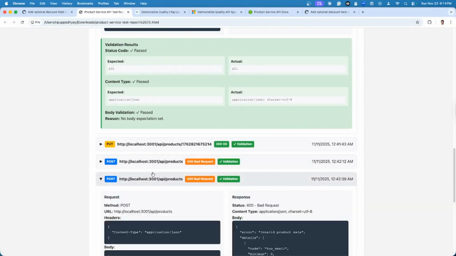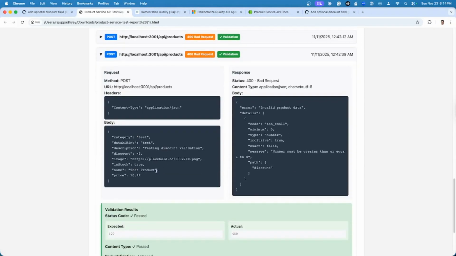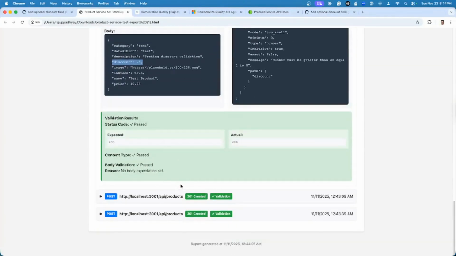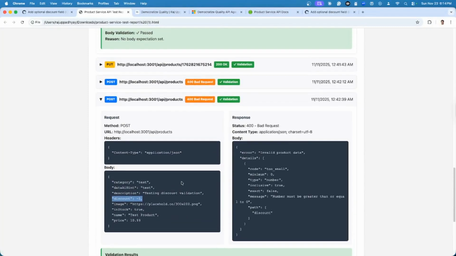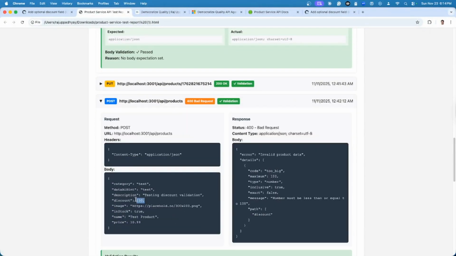And then if we look at this one, where we are trying to add a discount which is -5, we are getting a 400, which is a required validation. And in a similar way, where the price is more than 150, we also got the bad request, and this is something which it has shown in the summary as well. What are the test cases it has executed?